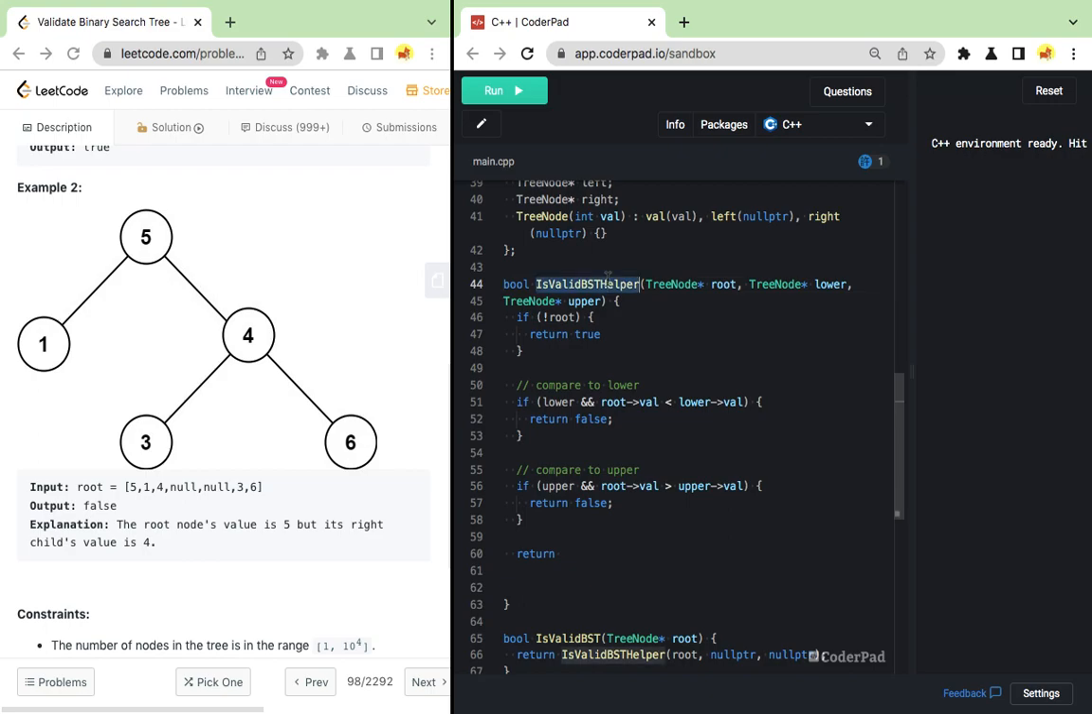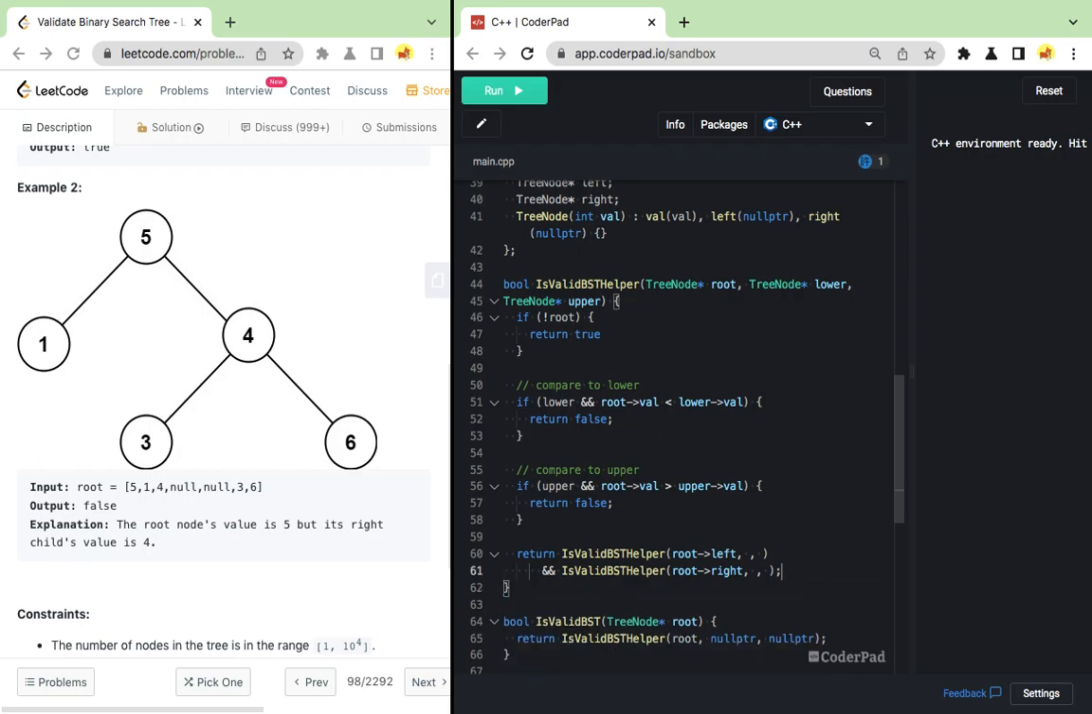So we can just call this function on root's left, with these upper bound and lower bound. And also another one, root's right. We have to use the AND operator here because for a node to be a valid binary search tree node, both its left and right child should also be a valid binary search tree. So for the left subtree, what would be the lower bound?